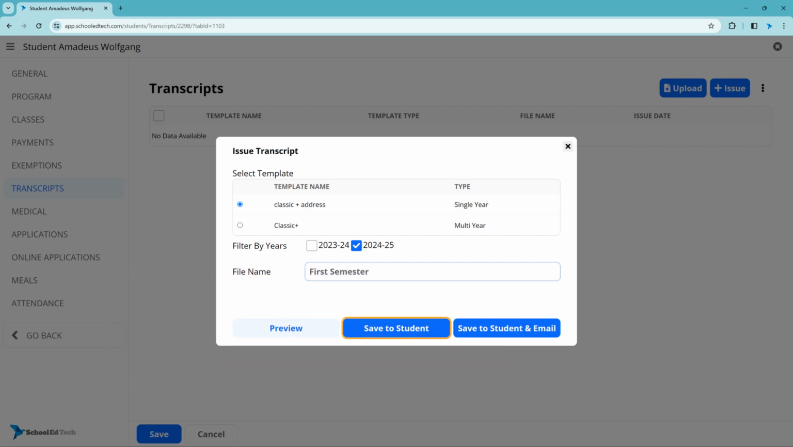The Save to Student option will save the transcript to the student without first previewing it. You will then be able to access the transcript from the student's transcripts page. And the last option is to save it to the student and email it at the same time.